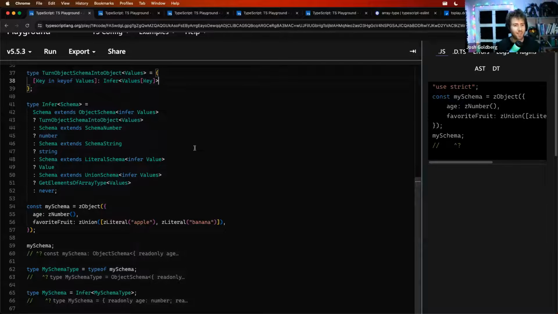Hooray. Questions or comments on this finished thing? It's going to take me a while to learn to read TypeScript like this, but it all makes sense. Cool.